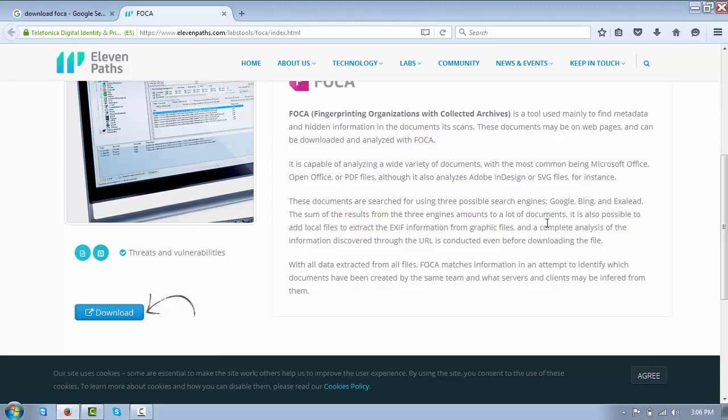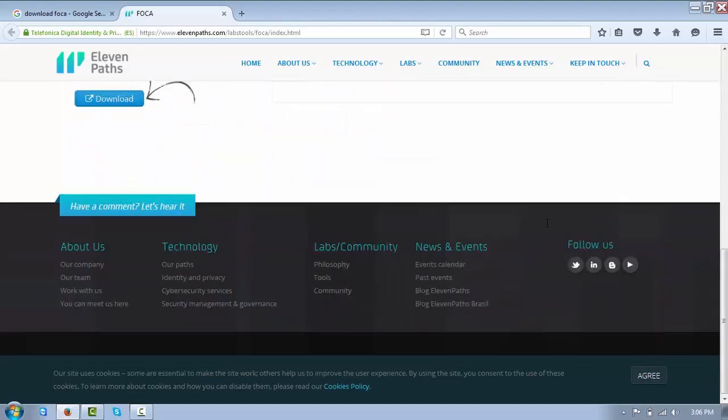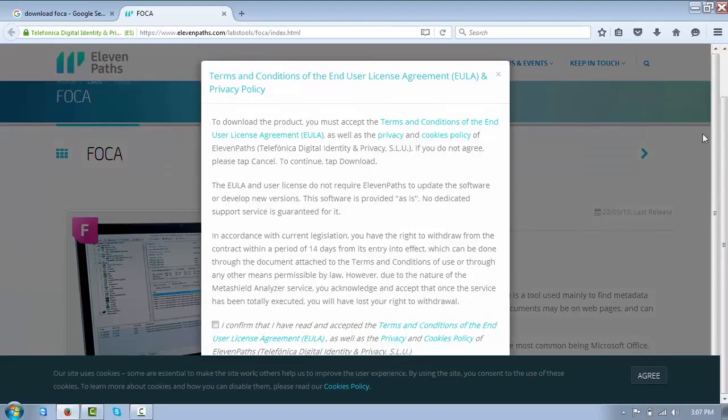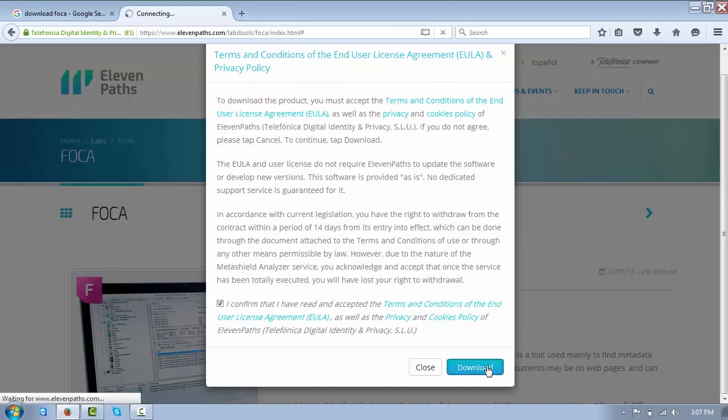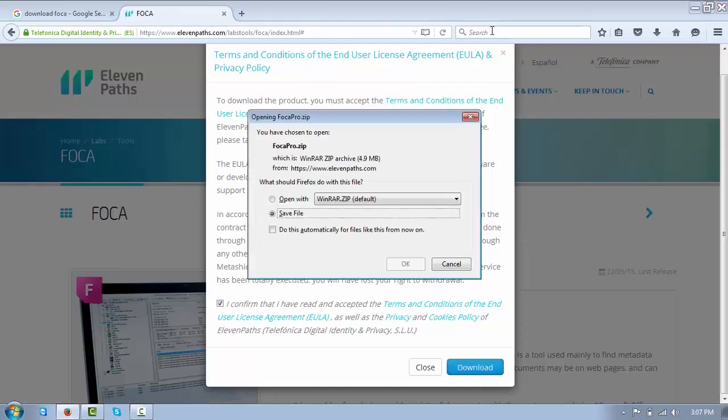So this tool lets you mine and search for documents present on a particular URL or domain name, and then it lets you analyze certain things. First, there's a download link on the 11 Paths website. When you click on download, it'll give you a EULA, that is, the terms and conditions and end user license agreement. Just confirm the download, agree to the conditions, and then it'll present you with a download link.